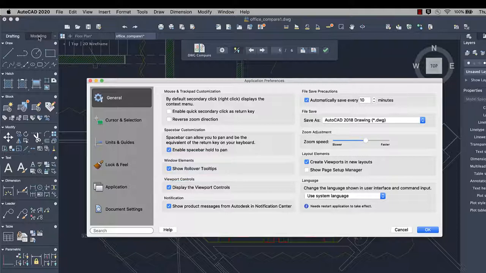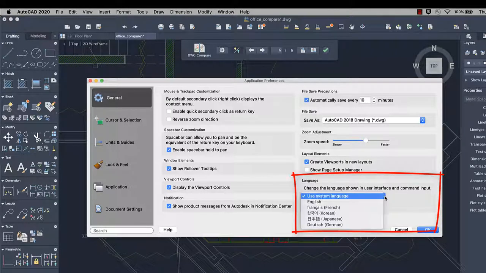Support for Korean has been added. You can change the language in the application preferences dialog. Restart AutoCAD for Mac to see the language change.